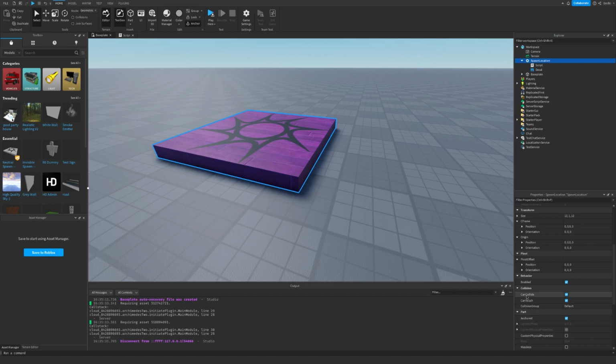The property used for collisions is called CanCollide. So we have to make sure that it's off, because CanCollide just means do you want to be able to touch it or not? And we do not want to be able to touch it.